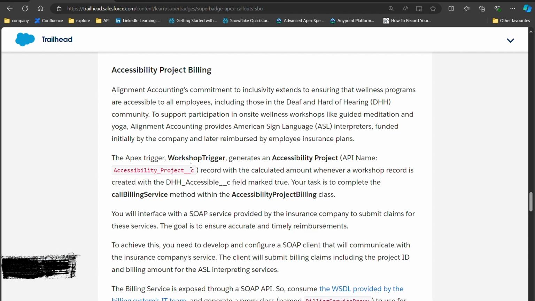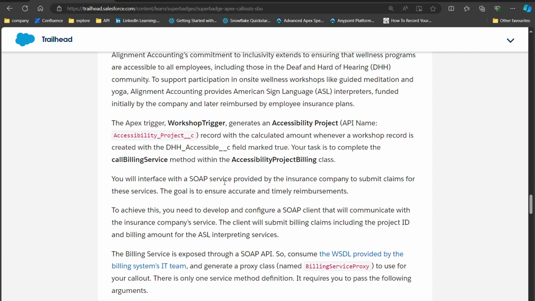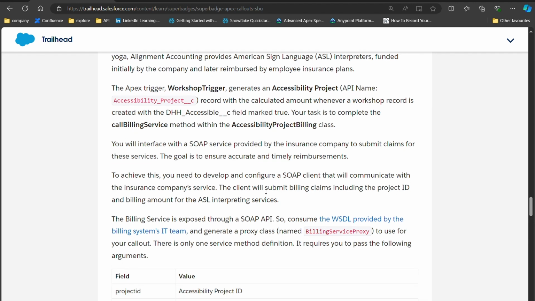Okay, so you will interface with the SOAP service provided by the insurance company to submit the claims for these services. The goal is to ensure accurate and timely reimbursement. To achieve this, you need to develop and configure a SOAP client that will communicate with the insurance company service, and the client will submit the billing claims including the project ID and the billing amount for the ASL interpreting services. The billing service is exposed through a SOAP API, so consume this file and generate a proxy class for your callout.